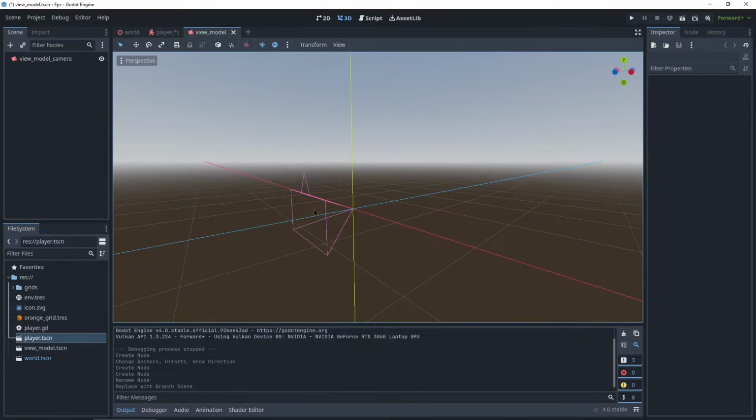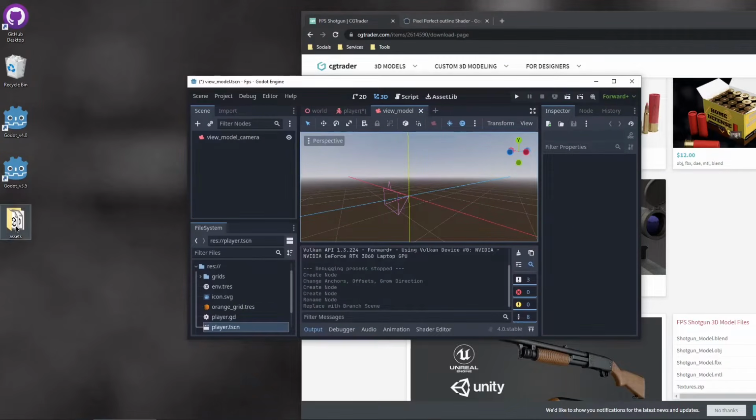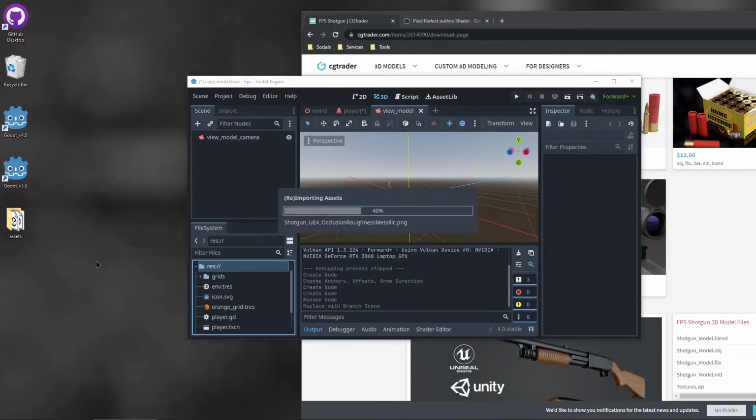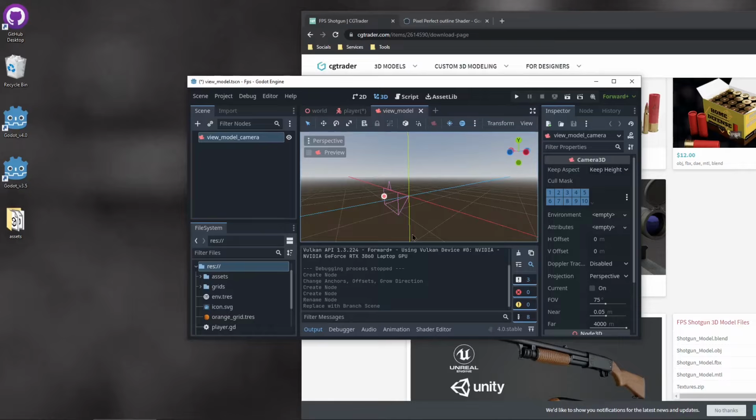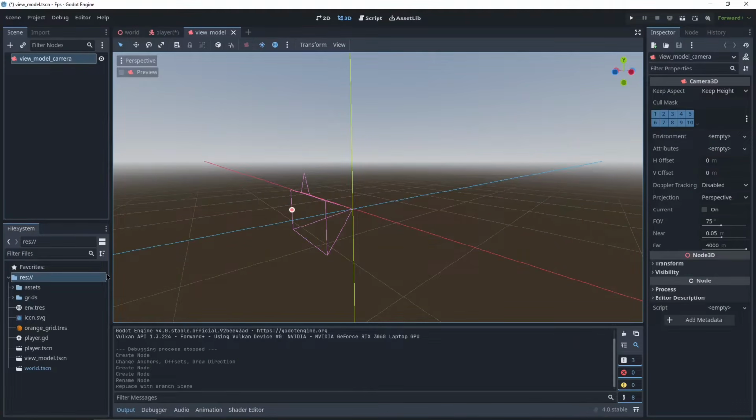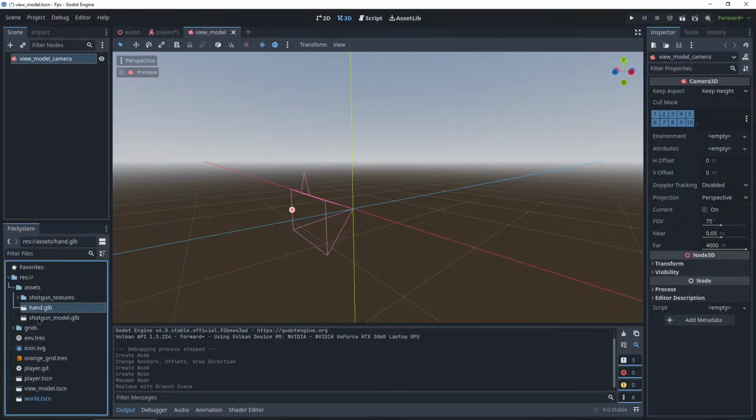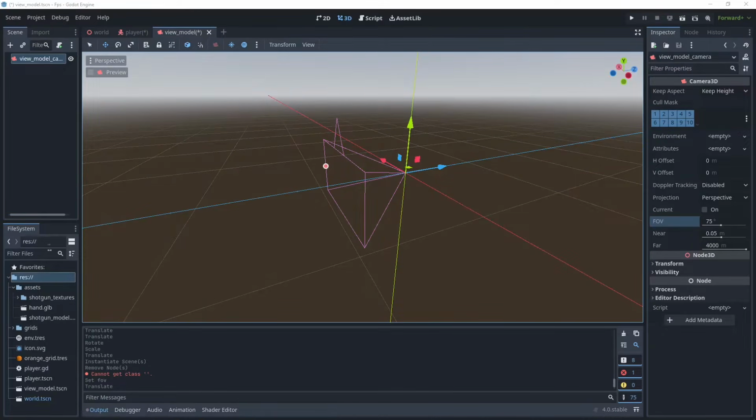So let's first add the hands and the shotgun to this. So we're gonna drag this down and I'm gonna be drag and dropping the assets folder that I just created into the file system right here. Gonna do a little importing. And now we have the hands, the shotgun, and the shotgun materials. So let's first set up all the materials we need.